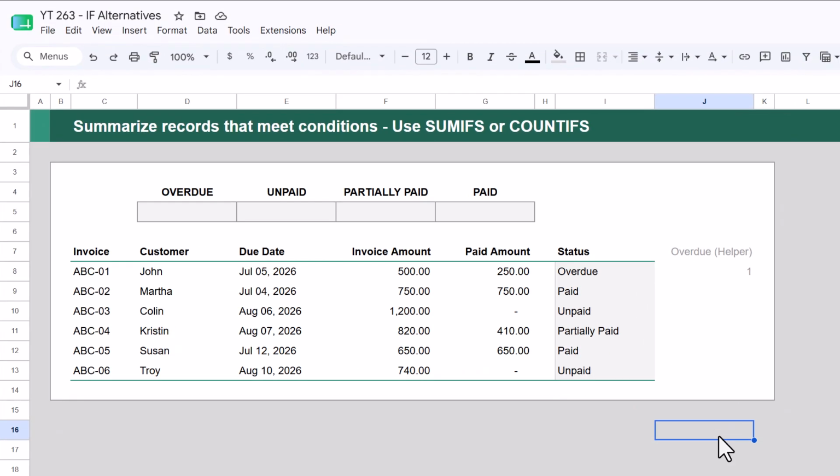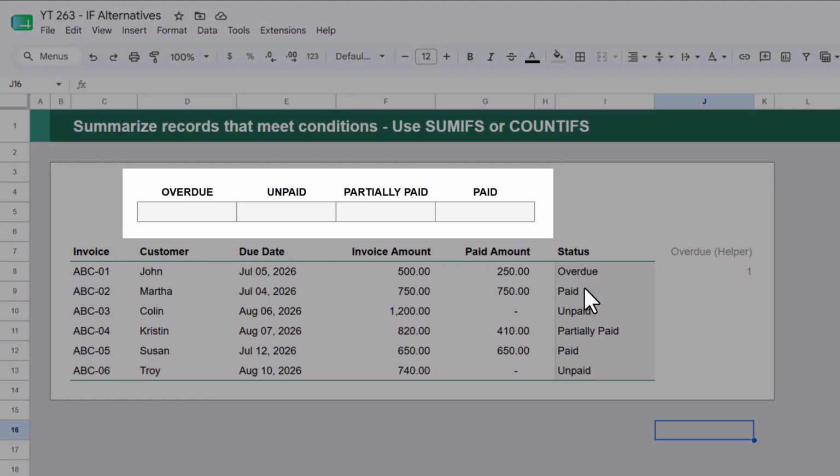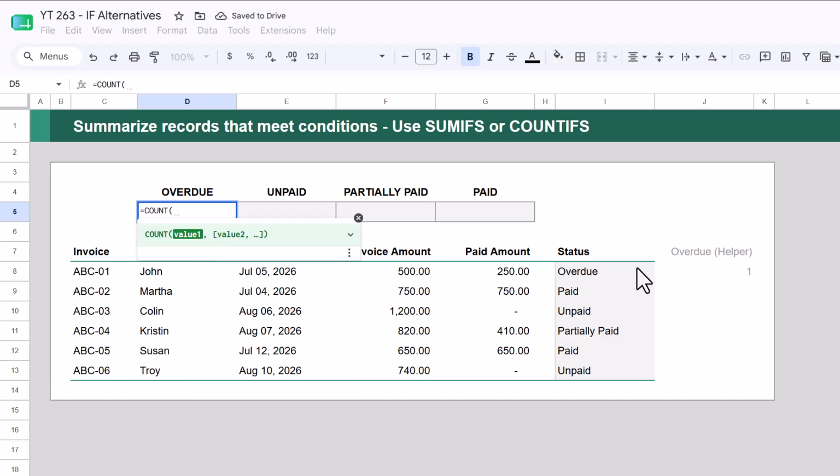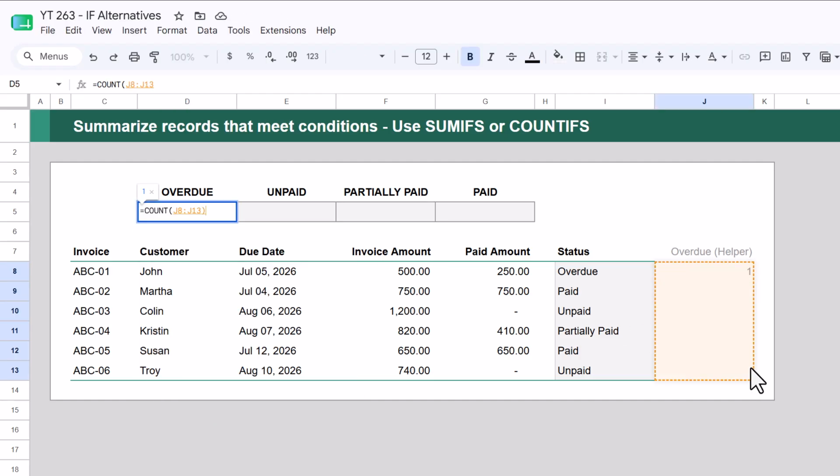Now, the last big instance where if is certainly not the function for the job is when you're trying to count or sum specific values based on specific conditions. For example, if you're trying to count up invoices based on their status, instead of using if to create a helper column and then counting up those values, it would be much more efficient to use COUNTIFs.